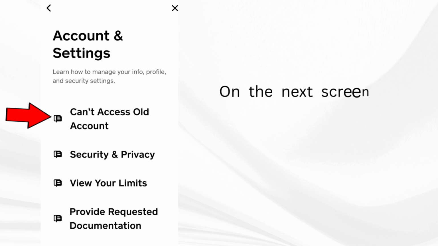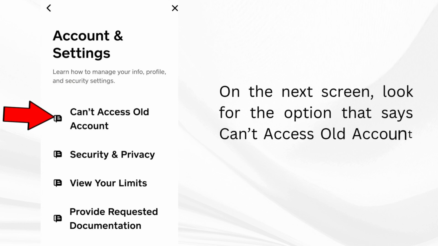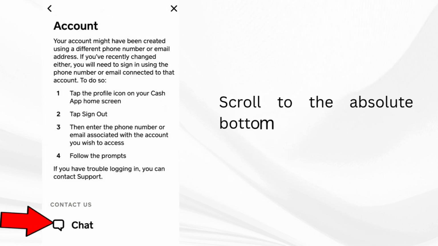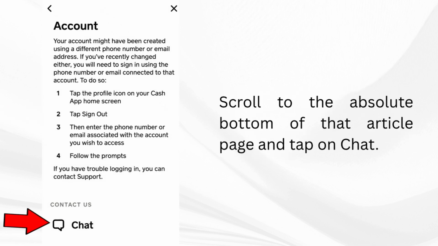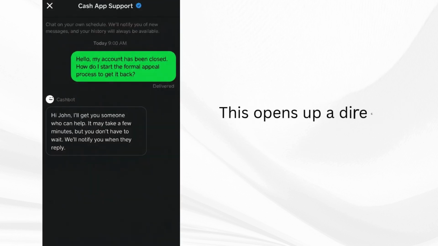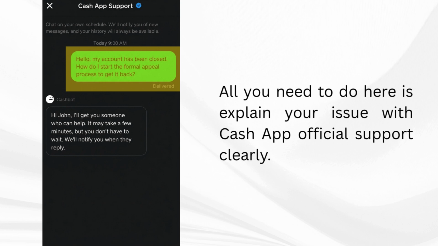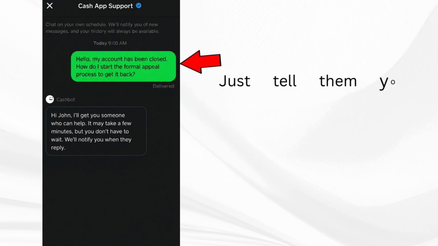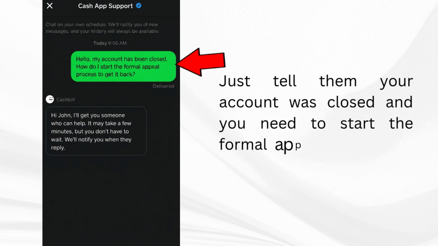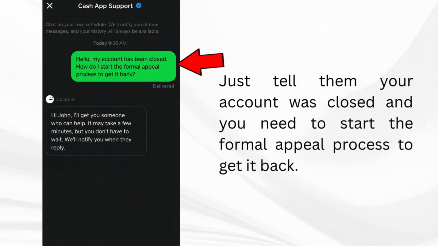On the next screen, look for the option that says Can't Access Old Account and select it. Scroll to the absolute bottom of that article page and tap on Chat. This opens up a direct line to a live human. All you need to do here is explain your issue with Cash App official support clearly. Just tell them your account was closed and you need to start the formal appeal process to get it back.